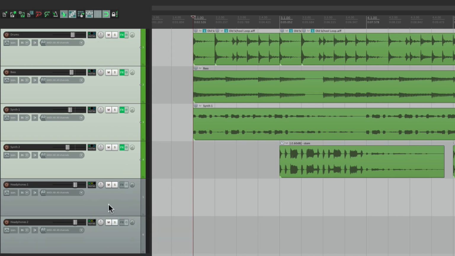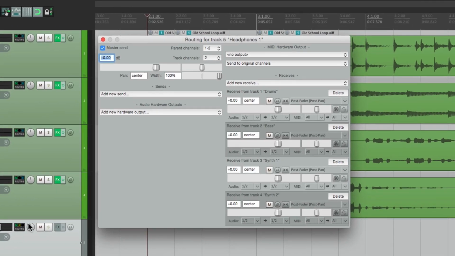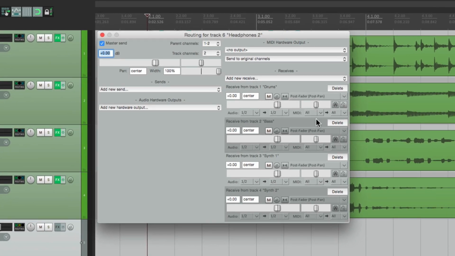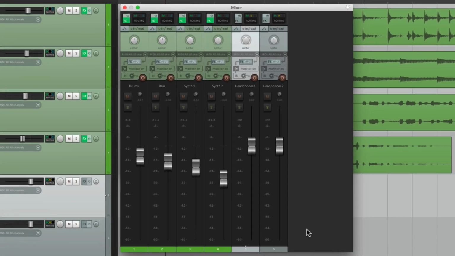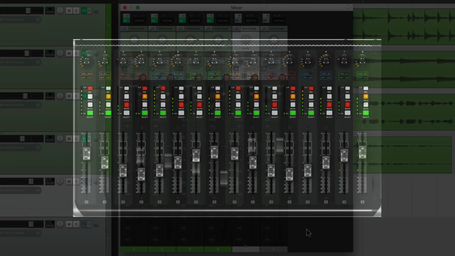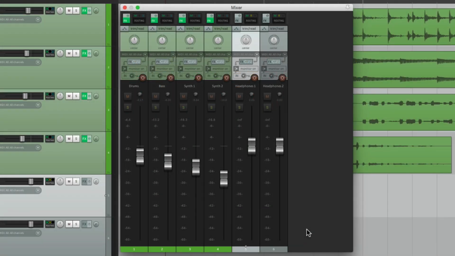Then if we go to the routing on each of these tracks, we'd see the receives right here, our drums, bass, and synths. And we can make our mix right from here, either headphones one or headphones two. But again, that's still a bit awkward, as you don't have real faders in our mixer where we could adjust each mix. And if you have a control surface, you also can't use the faders on that, not for the headphone mixes. So with the method I'm going to show you, you can.